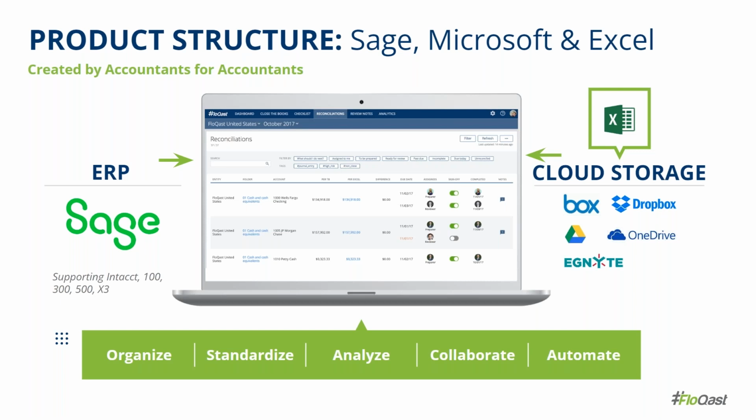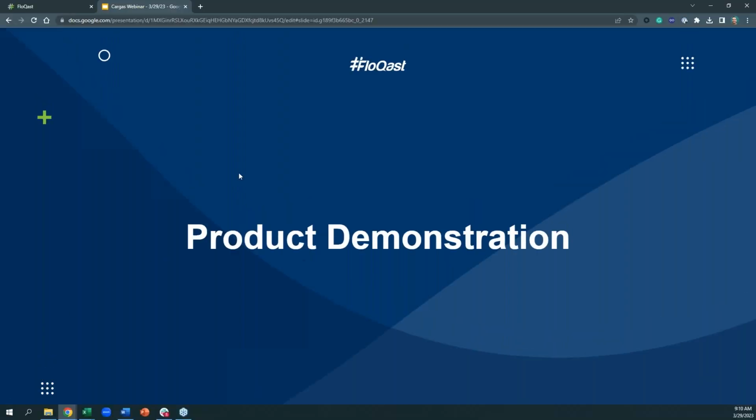So all of this will make a lot more sense when we open up the tool. So with that being said, I'll go ahead and pass it over to Adam to walk us through a demo and we can dive right into FloQast.